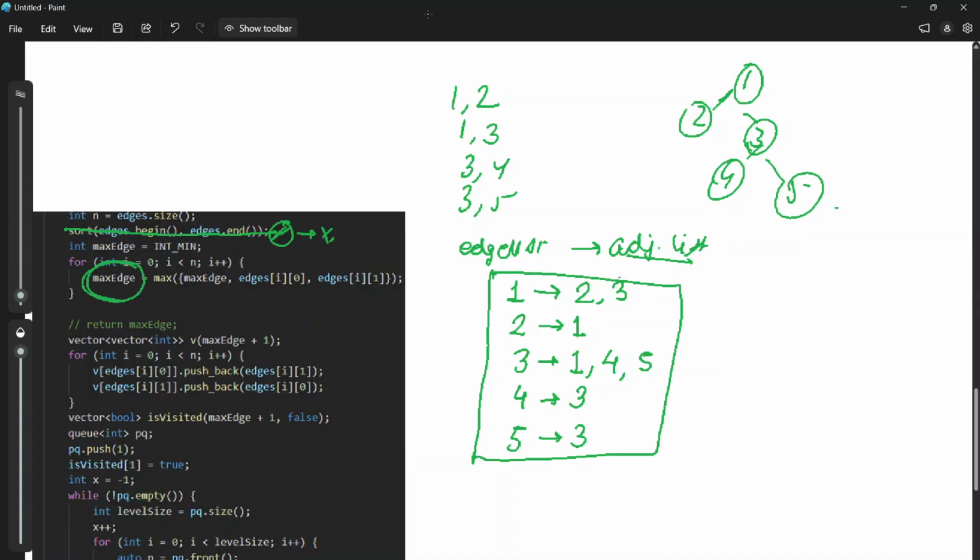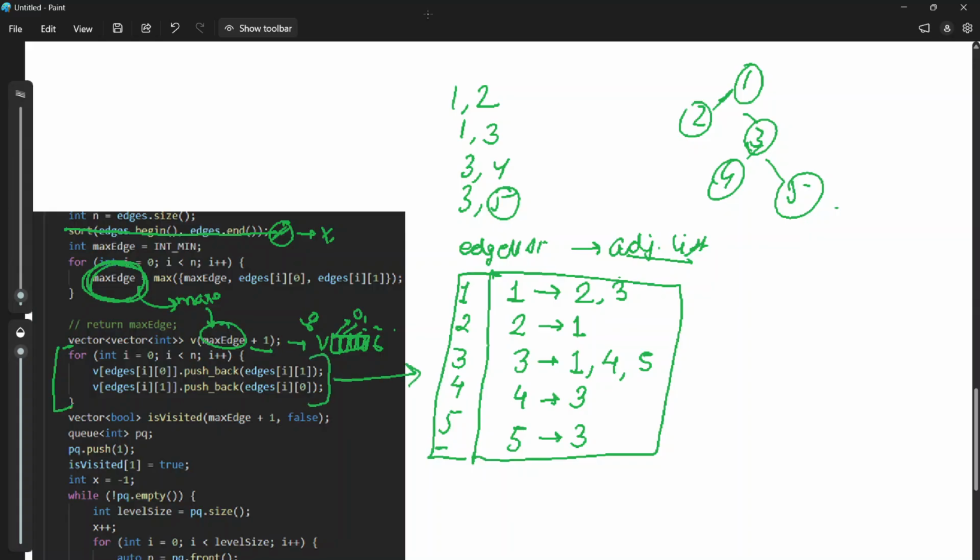First of all, I'm going to find the max edge also, because it can be the maximum number of nodes that is present in our vector. As you can see, in this array the maximum number is 5. So I'm going to do one-based indexing, so I have to take 5 plus 1, that is 6. I am going to initialize a vector with six boxes, indexed 0, 1, 2 and so on. Up to the fifth index, I will get this type of adjacency list. This code will create this adjacency list.